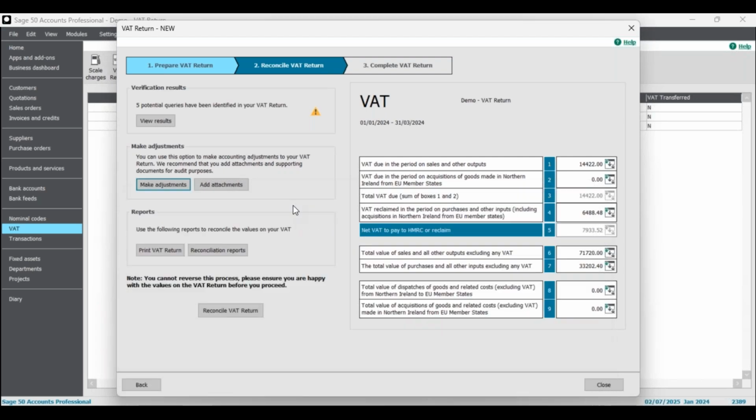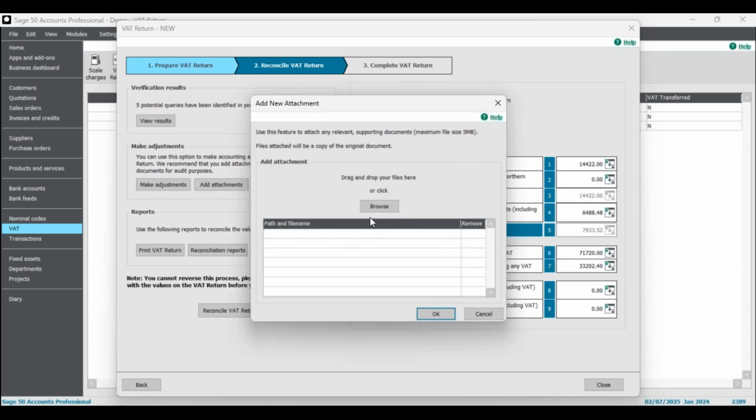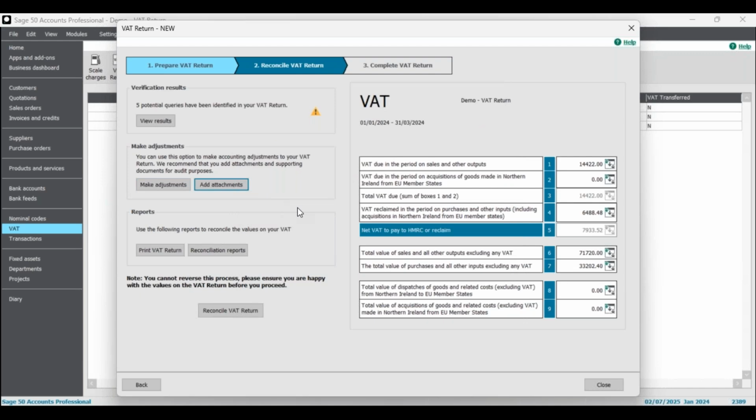When I close it, what I could do is I could add an attachment. So if it was an email, maybe a screenshot of the email. If it was a letter, maybe scan the letter and put a copy of it in the attachment section here. These attachments do not get sent to ROS or to HMRC. Okay, these are for your records and your records only. And you can attach them at a later date if you haven't got them at hand right now. That's fine, don't worry. But the important part is to make the adjustments you need to make.